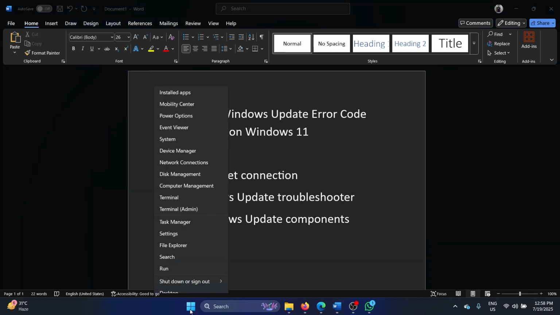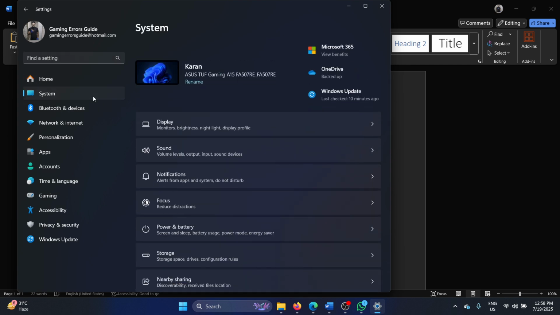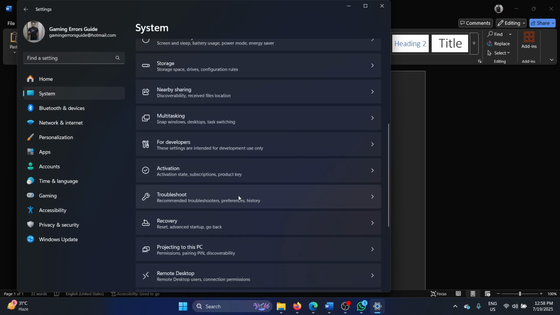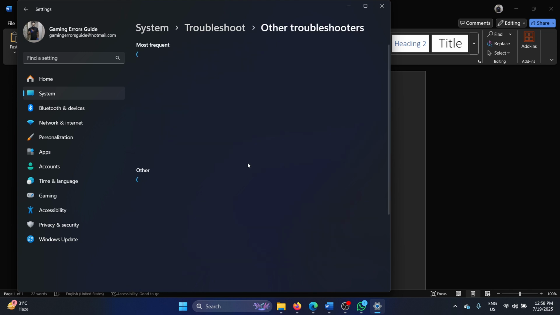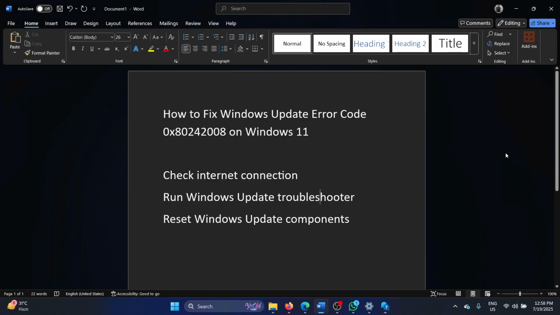troubleshooter. Right click on the start button and select settings from the menu. Now go to the system tab on the list on the left hand side. In the right pane, select troubleshoot, select other troubleshooters. Click on run corresponding to the Windows Update troubleshooter.